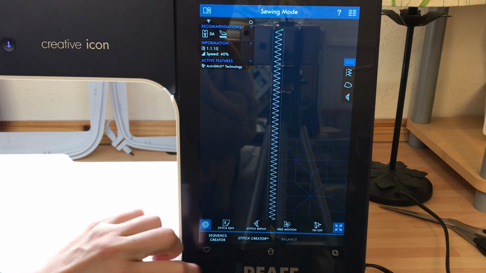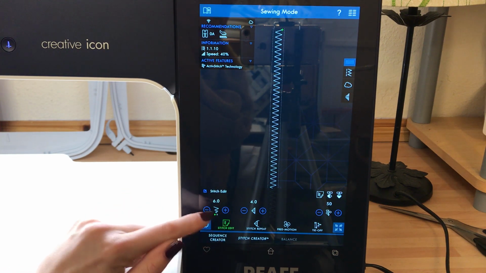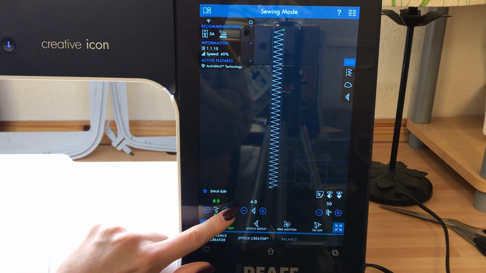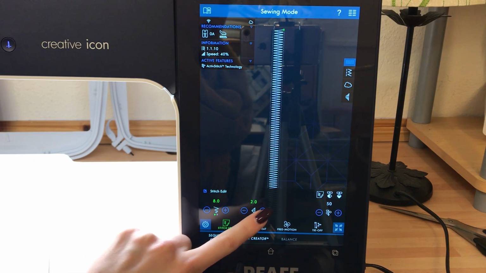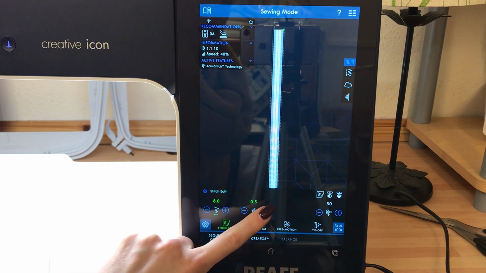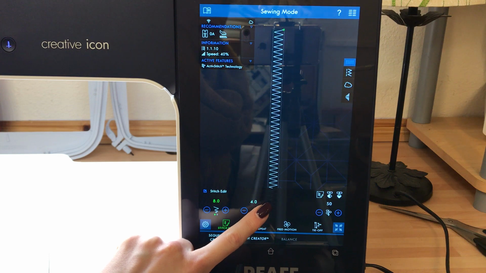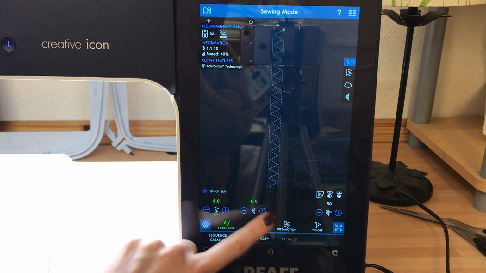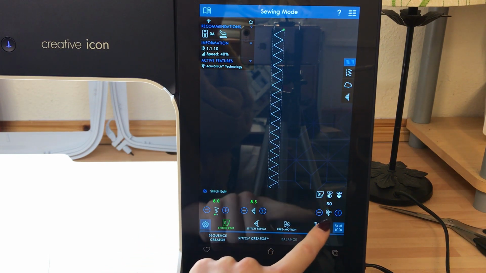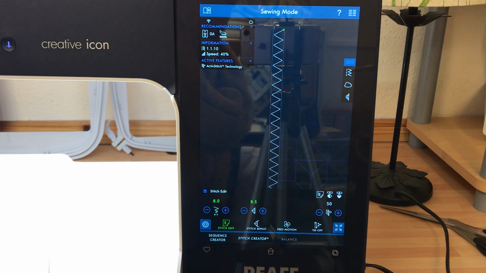If we go into stitch edit, you'll see this is where I can change the size of my stitch and make a nice dense satin stitch if I wanted to, or in fact spread the zigzag out. And here I can alter the tension, and I can mirror from side to side again.